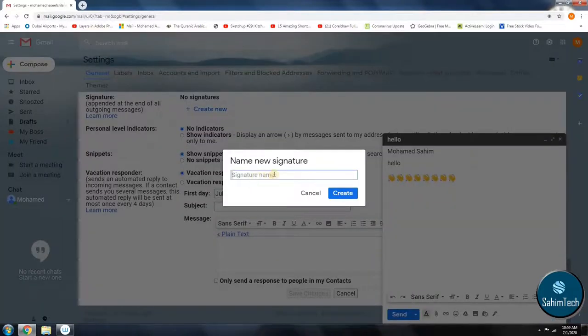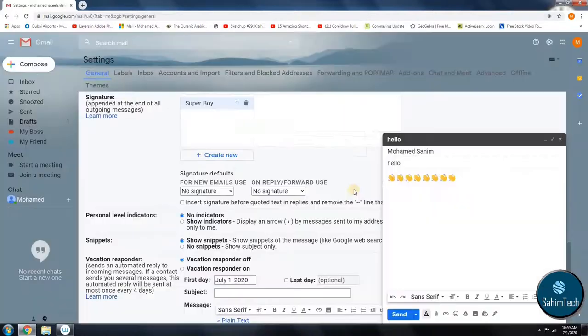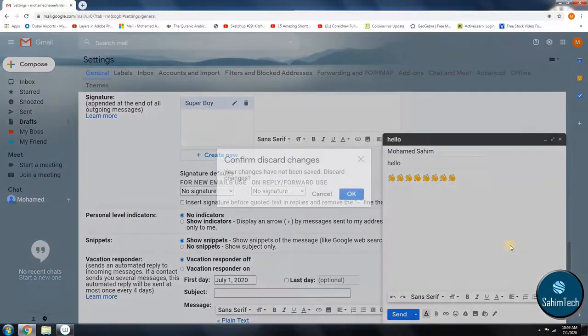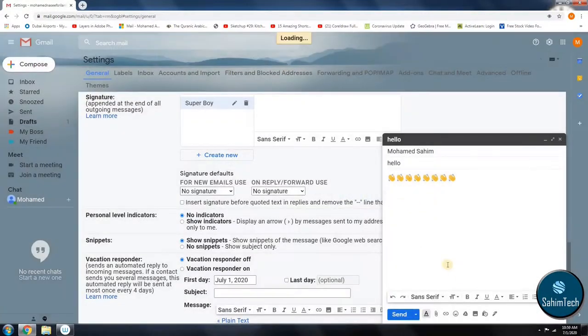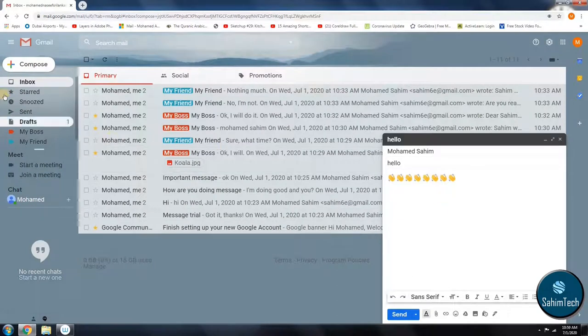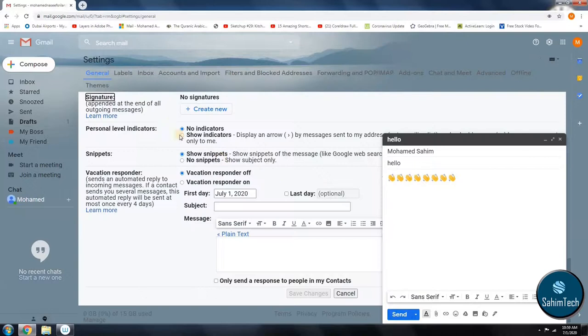I can just type the name of the signature. Let me put it as super boy. And now when I click on create, so now it is created. You can even delete the signature anytime you want. Okay, just close it. You have to save changes. Let's do it again. Manage signatures. Create new.